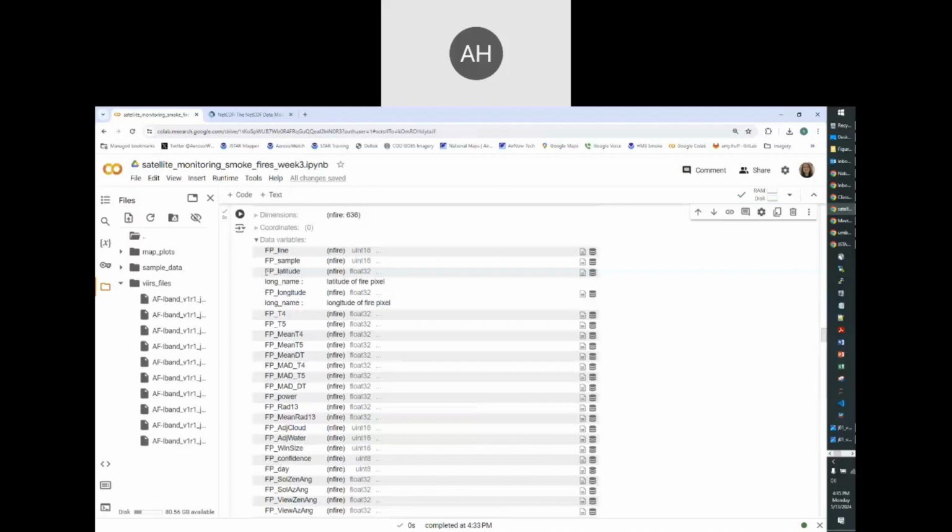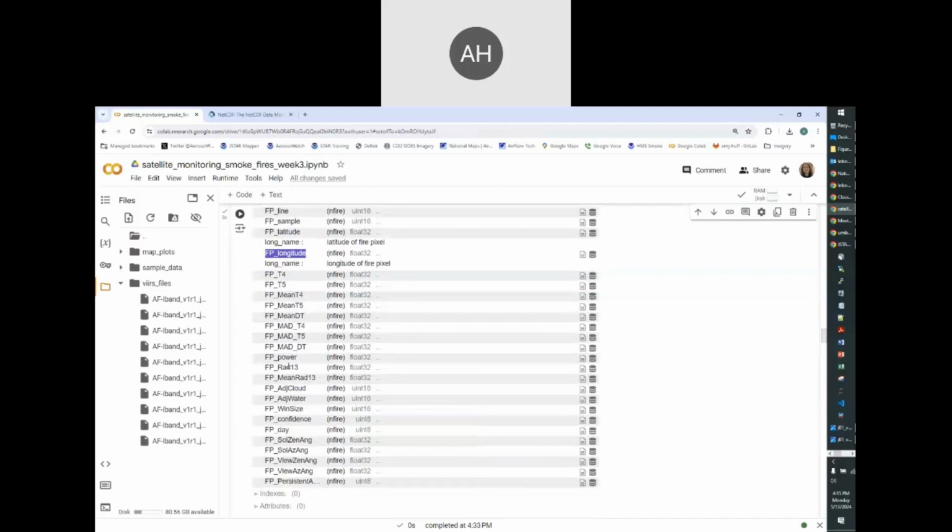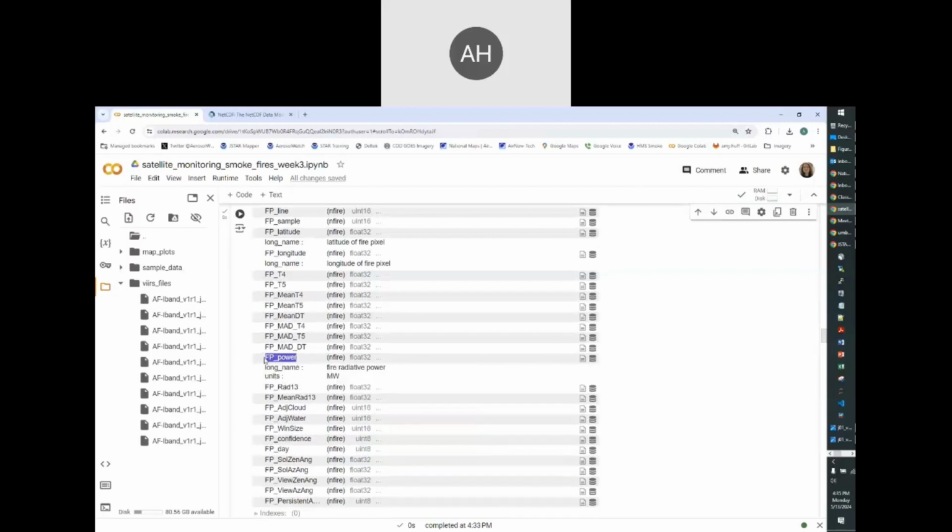So FP latitude and FP longitude are the two variables that we're going to need to plot the fire detections, the locations of the fires. We're also going to need this one, FP underscore power. FP stands for fire pixel. This is the fire radiative power variable, and we can see it has units of megawatts.